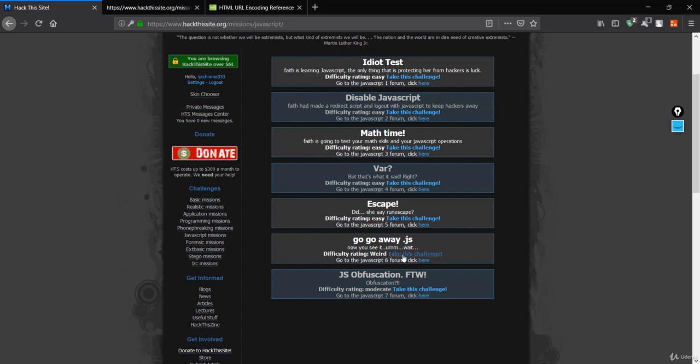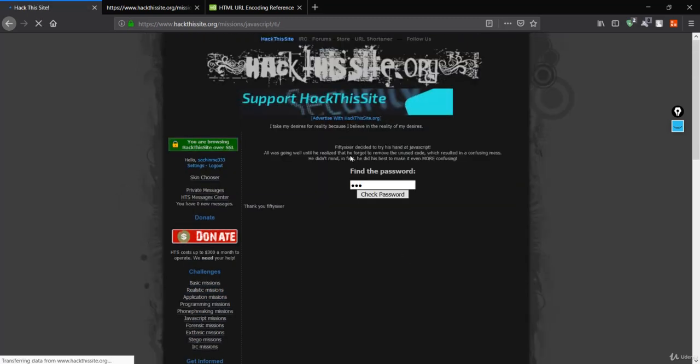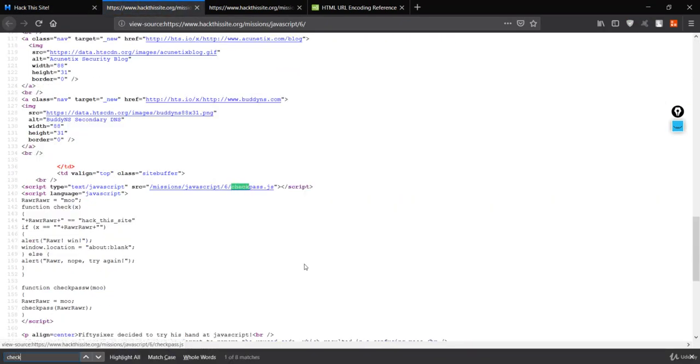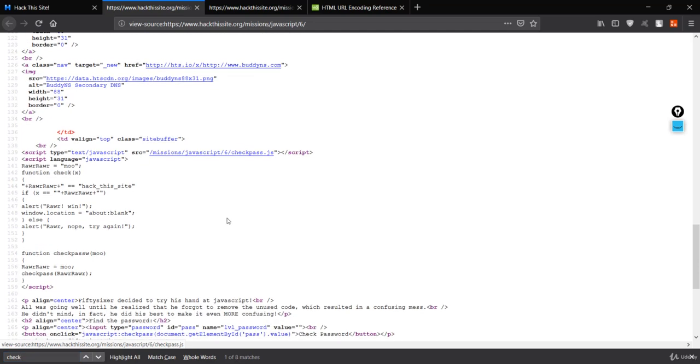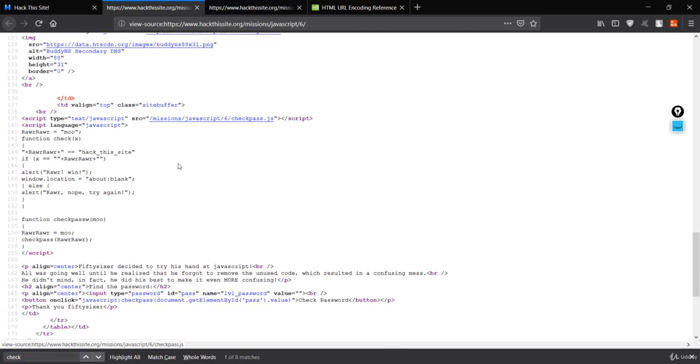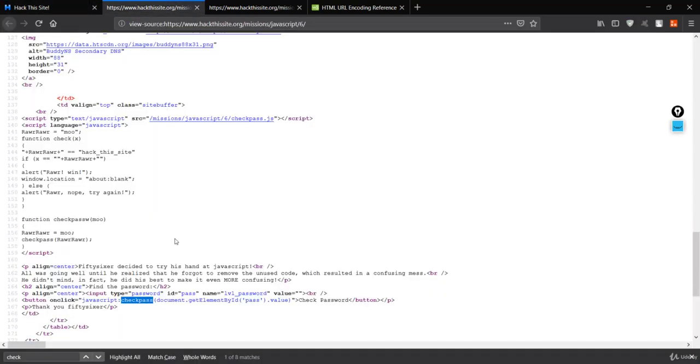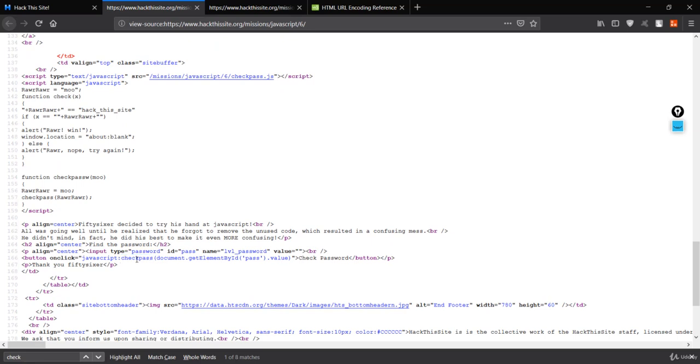Let's see another challenge. Let's take this go away challenge. It is also similar to before. Let's see the page source, Control F for check password, and now it's quite different. As always, we have the check password, but it is not calling our check method as usual. It is checking for checkpass. So whatever you write in this field will be called with checkpass.